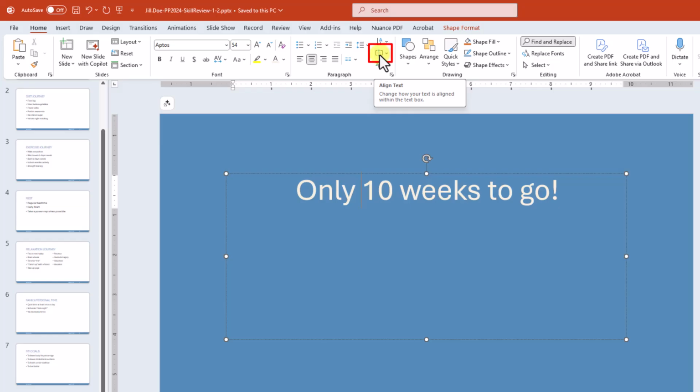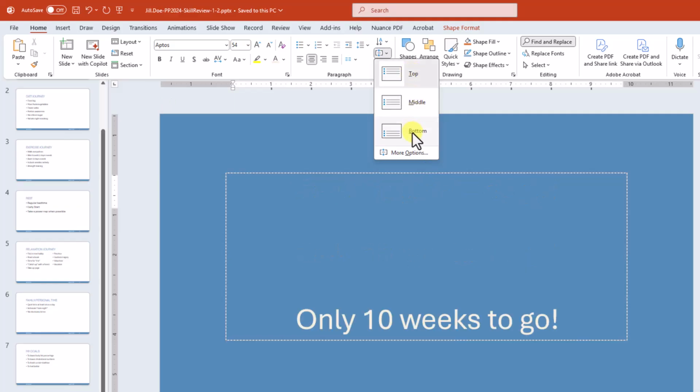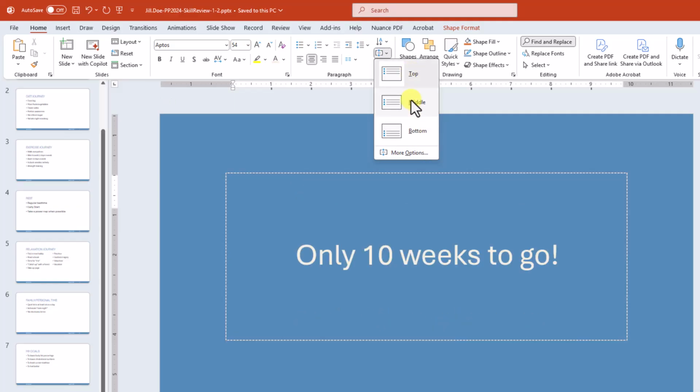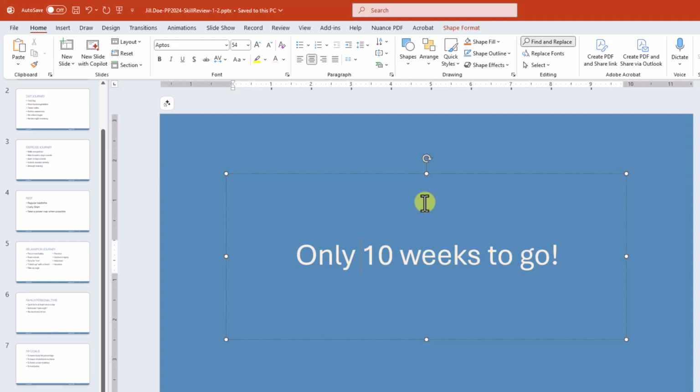There's so much you can do in PowerPoint. Click on that button. You'll see options top, middle, bottom. So we want middle. How about that? That moved our text to the middle of the container of the object. Save that.